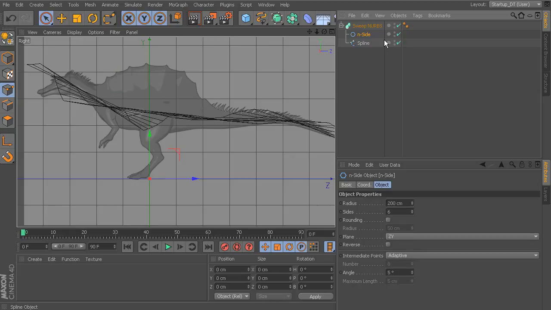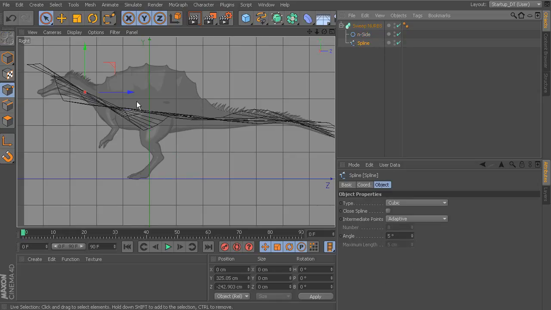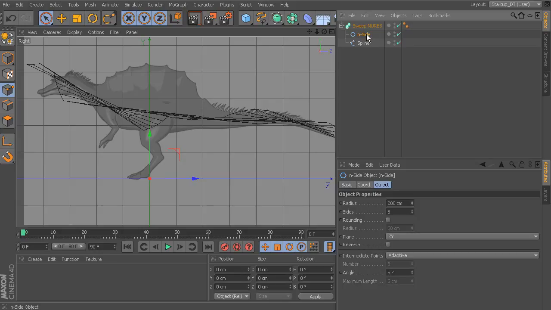Okay, so we have the spline at the bottom, and then the profile up here on the top. So in Cinema 4D, you'll find that the order in many cases makes a lot of difference, how things are ordered underneath the hierarchy.